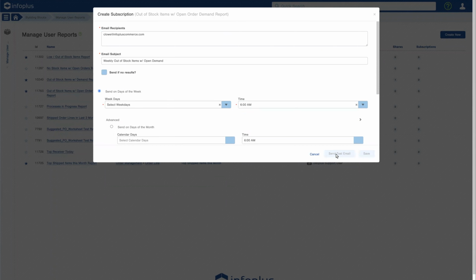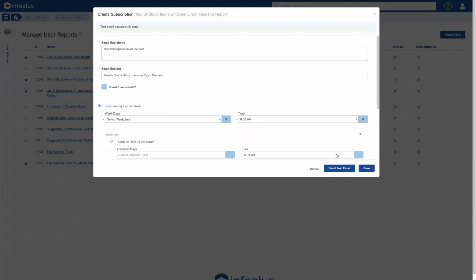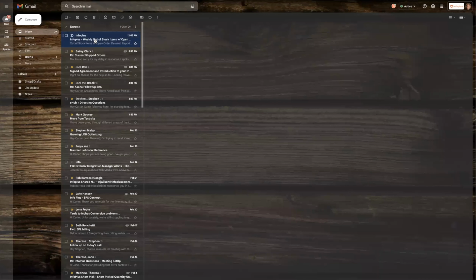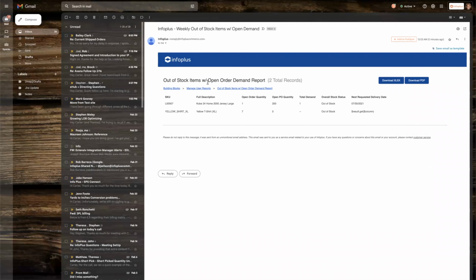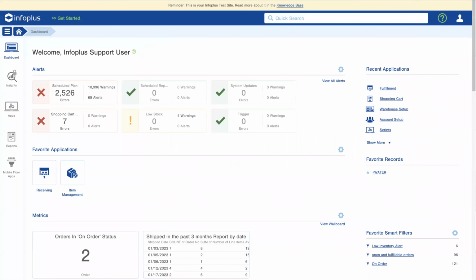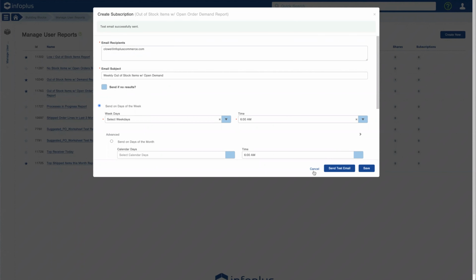So I'm going to go ahead and hit send test email. So that way you can kind of see what this looks like. So within seconds, you should actually see the email land in your inbox. So if I pull my inbox into view here, you can see right at the top, I have Infoplus out of stock items with open order demand. I can get a view of the report right from my inbox here. And I also have the ability to download it to Excel or PDF right from the inbox here. So a really nice feature here of Infoplus.